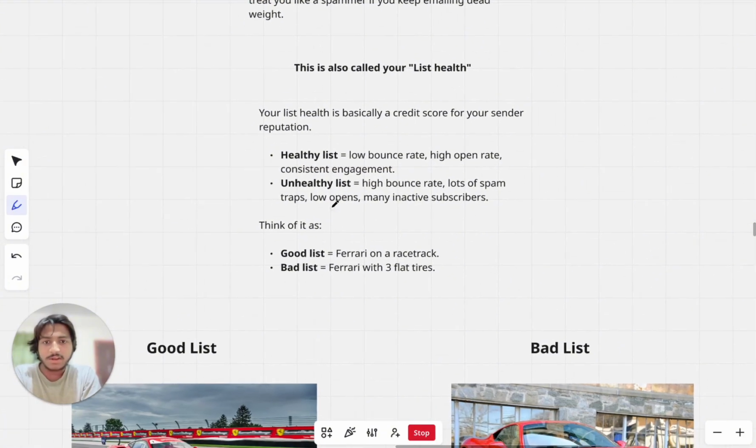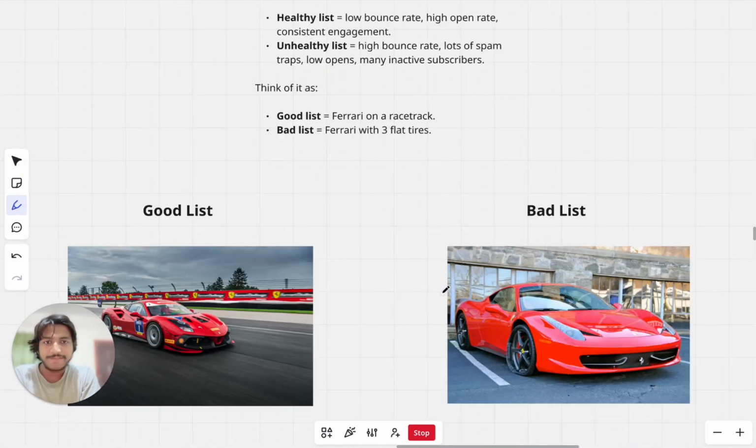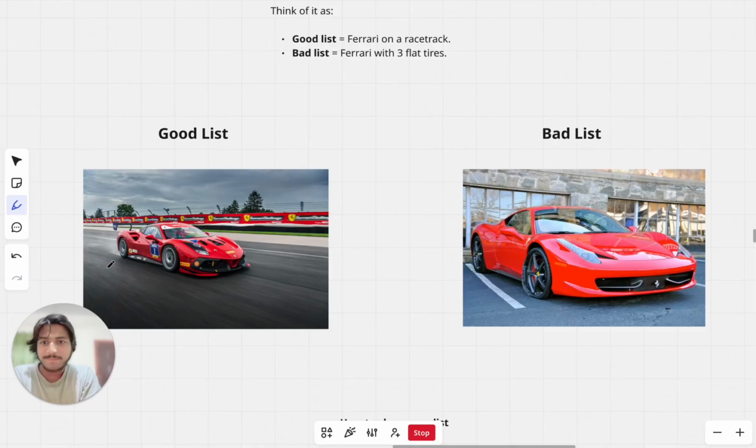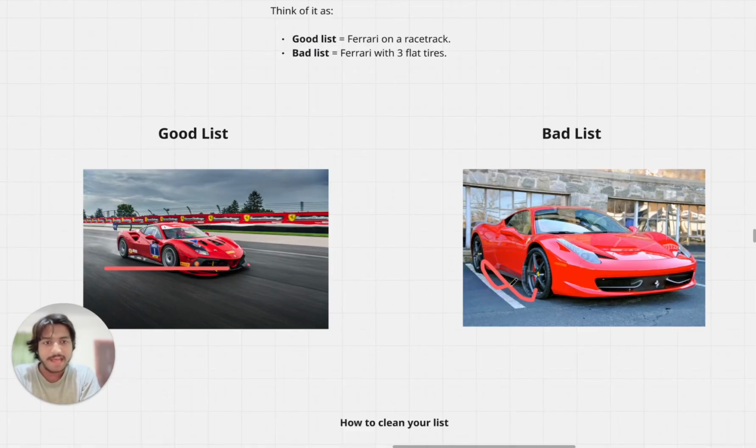So think of it like this: a good list is a Ferrari on a racetrack, a bad list is a Ferrari with a flat tire. If you have a bad list, you have good potential, but you can't drive it. It's not doing anything of value because it can't be driven around, right? It can't be used. So that's how you should think of good and bad lists.